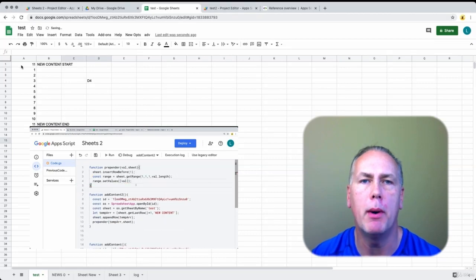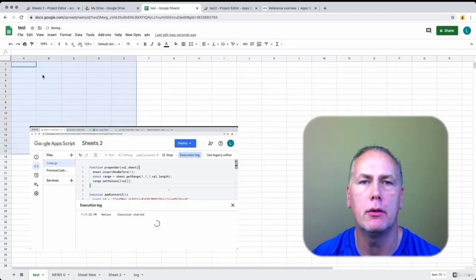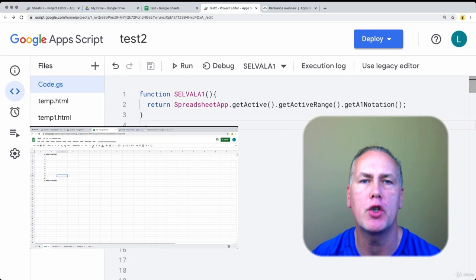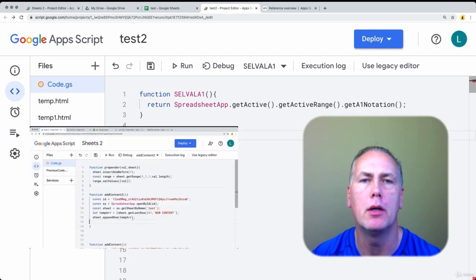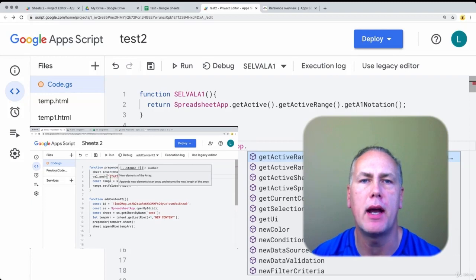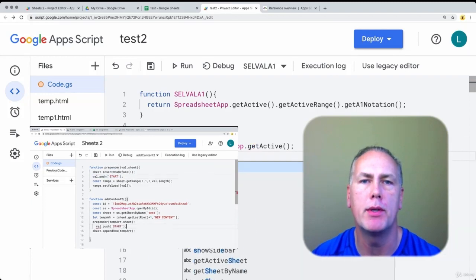There's also debugging within the code editor, so the Google Apps Script code editor, and a little bit more about the dashboard, how it works, and how you can interact with the Google spreadsheet and write some Apps Script code to produce some functionality.